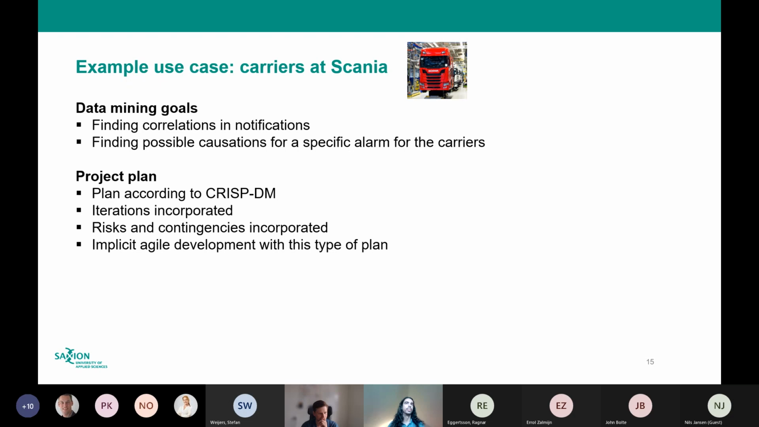And then in the end, we make a project plan. We plan according to CRISP-DM. It's very nice because it very much incorporates iterations and the risks and contingencies. And there's obviously implicit agile development with this type of plan. So it also aligns well with software engineering practices, as we will see a bit later on.